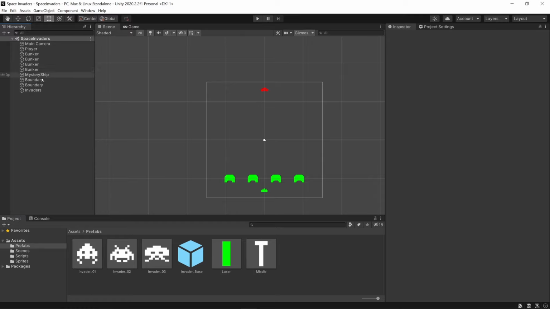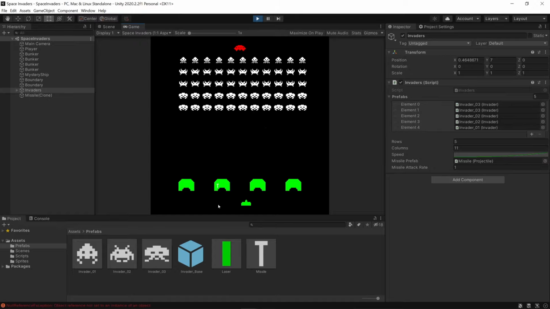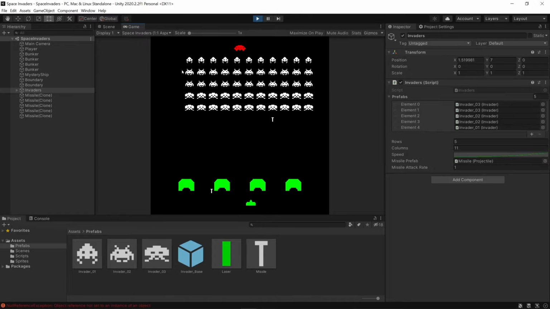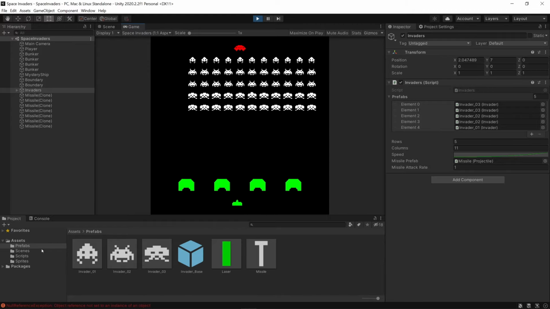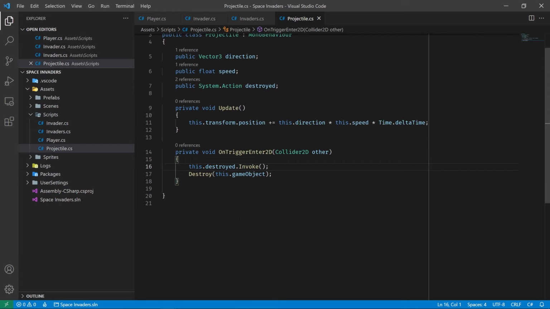We can delete it from our scene now, go back to our invader script, and we can assign that reference there. And let's go ahead and try it out. So there's one, boom. Now we got an error there, so there's some kind of error happening, but overall it looks like it's working. Let's go ahead and debug what this error is.